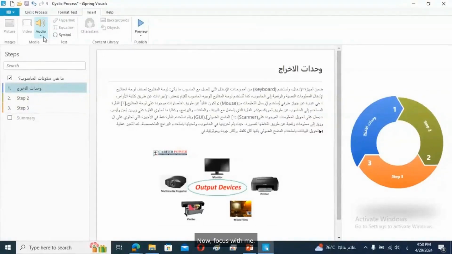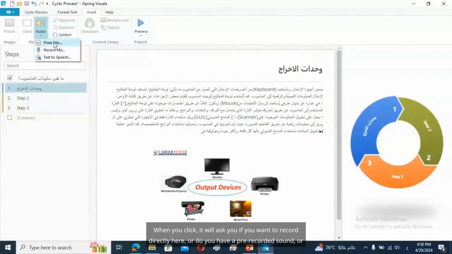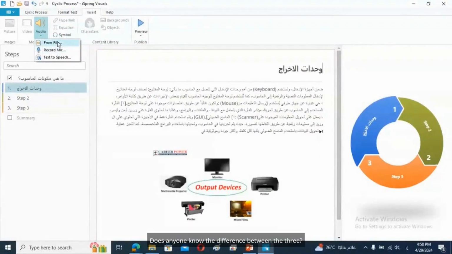Yeah, now focus with me. When you click, it will ask you if you want to record directly here, or do you have a pre-recorded sound, or do you have text? Does anyone know the difference between these three?